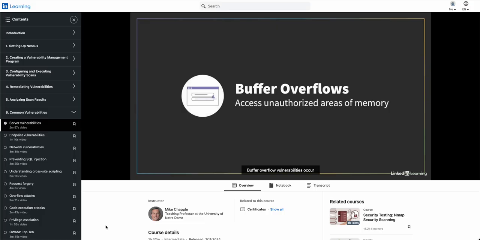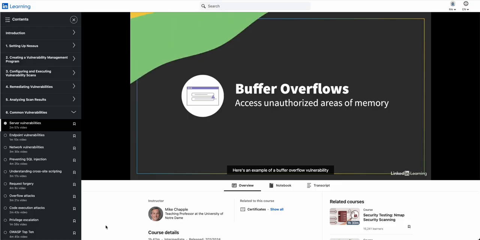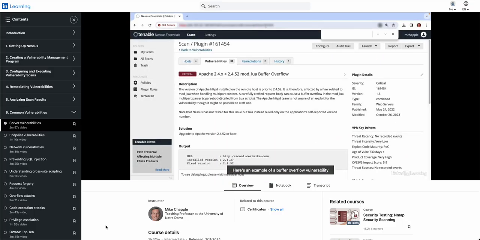Buffer overflow vulnerabilities occur when an operating system or application doesn't perform proper memory management. If an attacker is able to provide a program with carefully crafted input, they may be able to take control of the target system. Here's an example of a buffer overflow vulnerability in the report. The solution for this problem, as with most buffer overflow vulnerabilities, is to apply a patch.